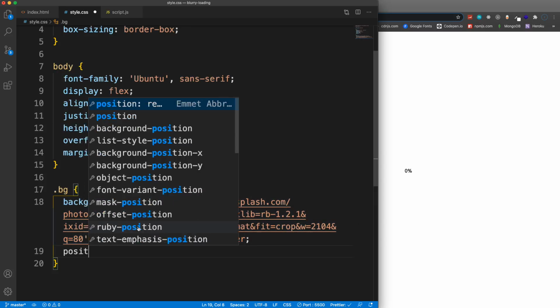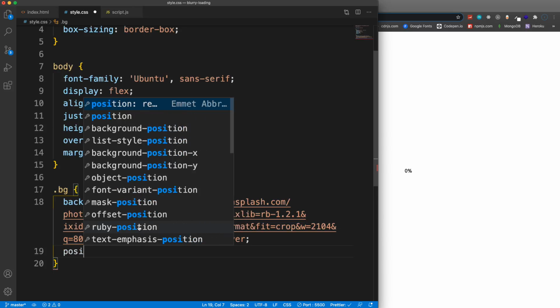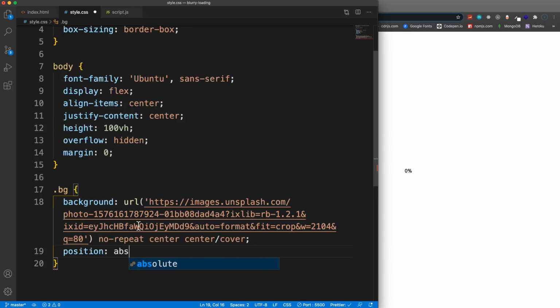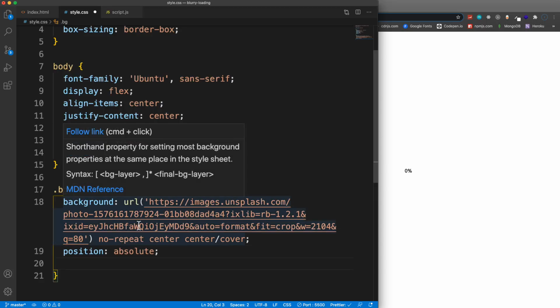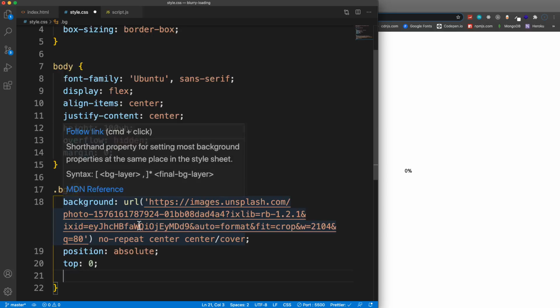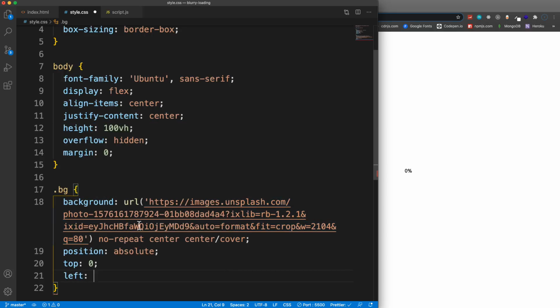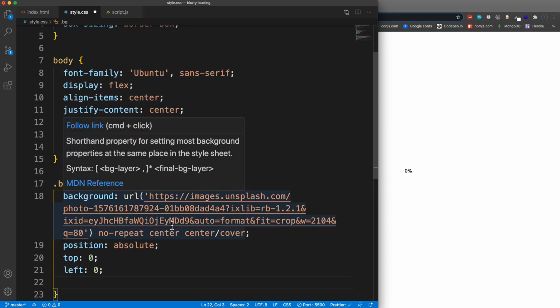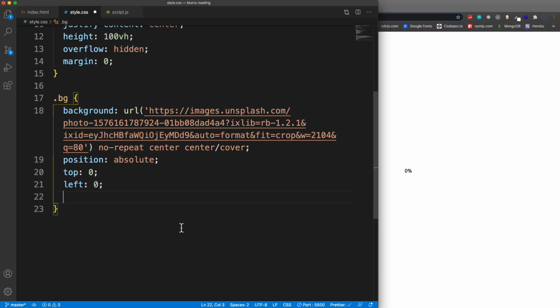And we want to position this absolute. And then let's set the top. So I'm going to initially just set the top and left to 0. I'm going to change this and I'll show you why in a couple minutes. And then the width, we'll set that to 100 viewport widths, and the height to 100 viewport height. So we just wanted to take up the whole viewport.